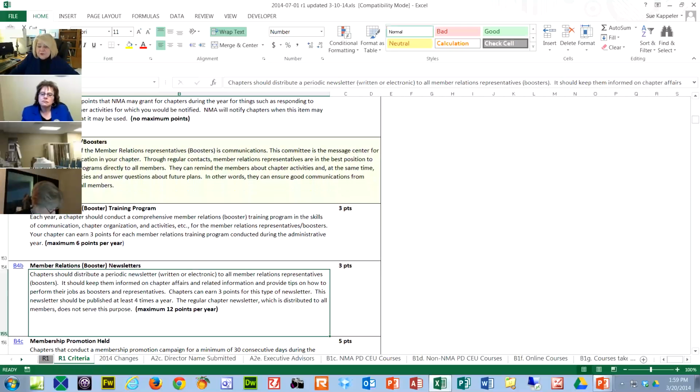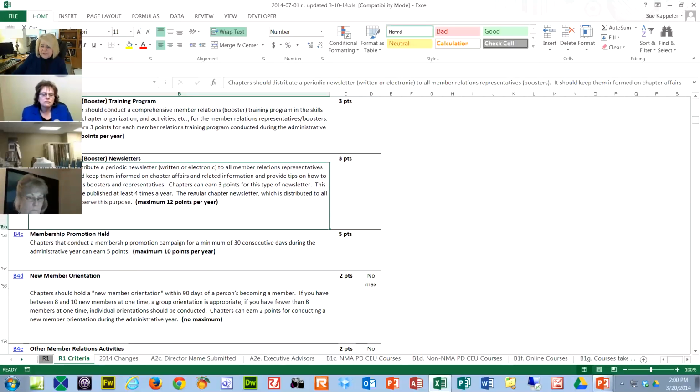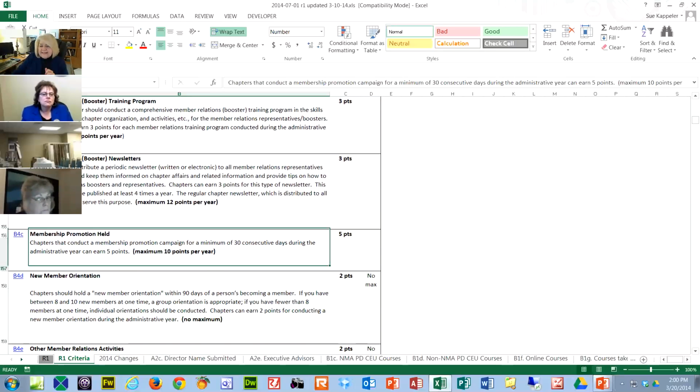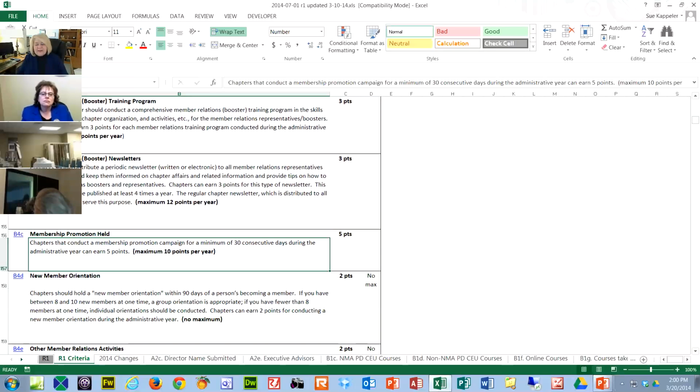Member relations booster newsletters: if you send out a member relations specific newsletter, and it can't be the same thing as the regular chapter newsletter, you will get 3 points for each one that you prepare, and there's a maximum of 12 points a year, so you get credit for 4 of those during the year. And if you conduct a membership promotion campaign, and it must be at least 30 consecutive days during the year, you will earn 5 points, and you have a maximum of 10 points a year. You can do that 2 times a year and get credit for it.